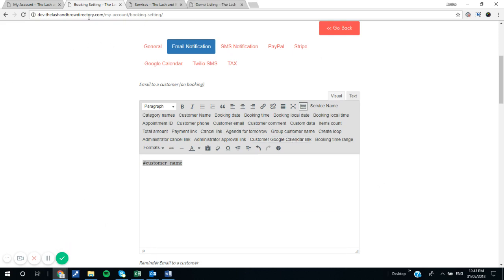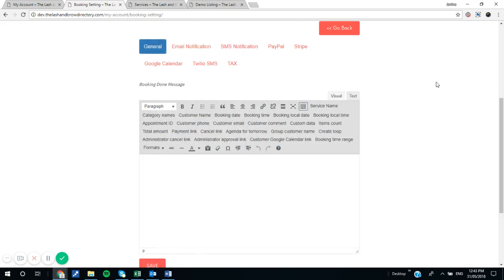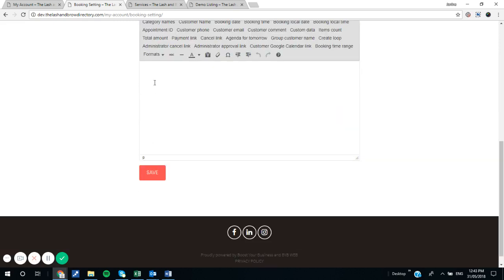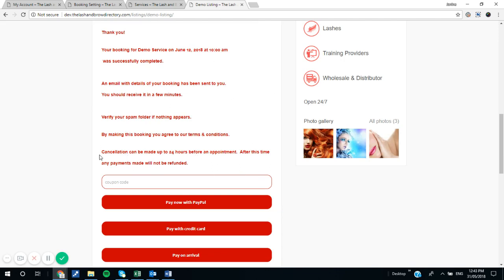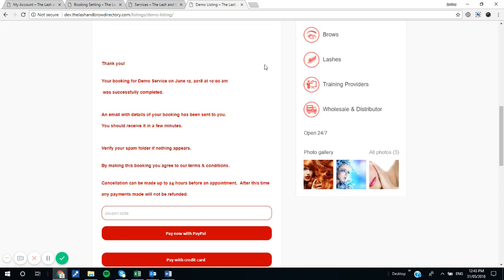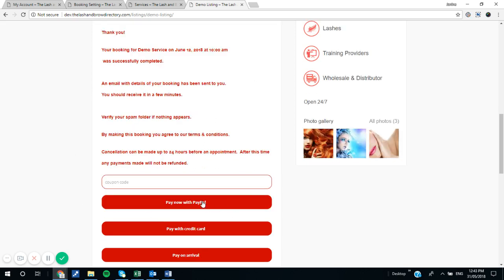The last section here that we need to discuss is this general. What the general is, is the message that will display on your booking system once the client has made a booking. We have set up once again a default for you, which basically just says the service and the time, and then a little message. We do have on here that cancellations can't be made up to 24 hours, but you can put anything on here that you like. This message will come up directly after the person has confirmed they want to book, but before they pay.